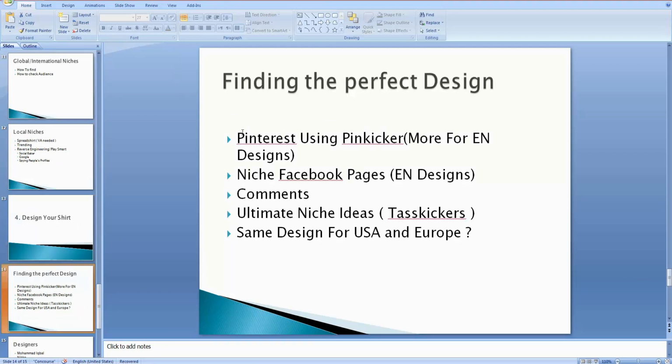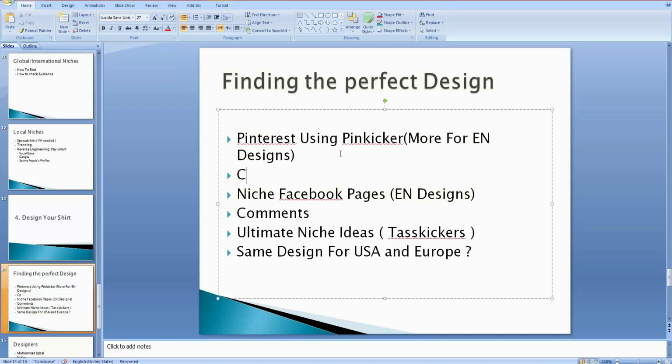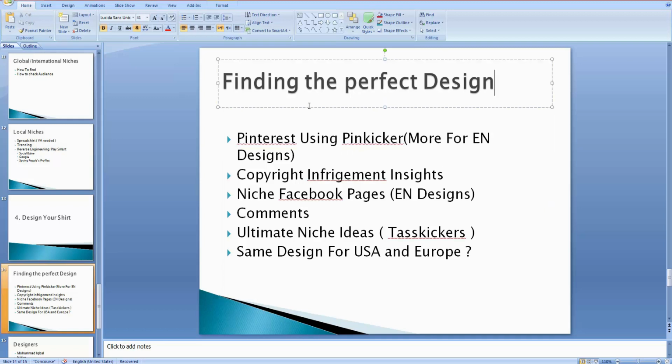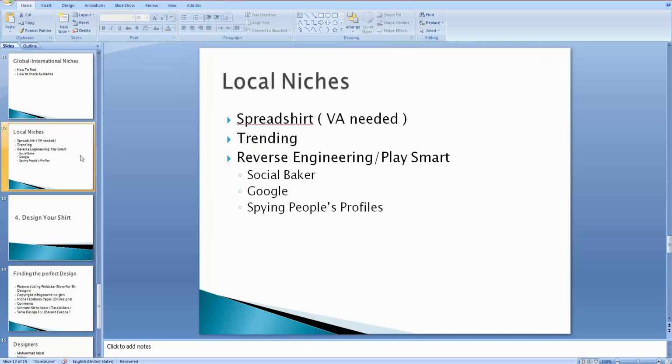Finding Pinterest copyright, and I don't know how to write this. I hope this is the right way. Explanation. No. Insights maybe. So I'm gonna talk about this in the following videos. Make sure you show yourself that I wrote it down now.